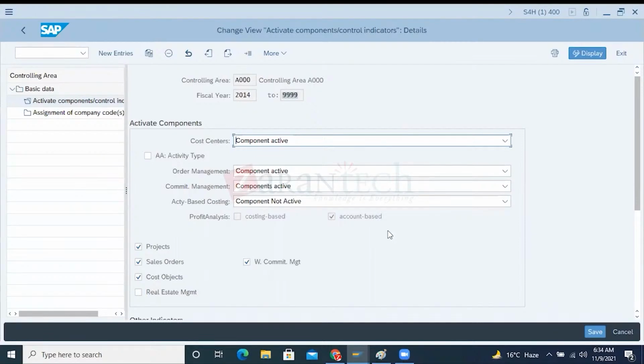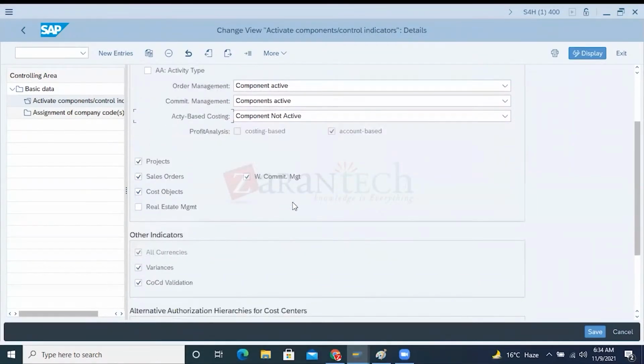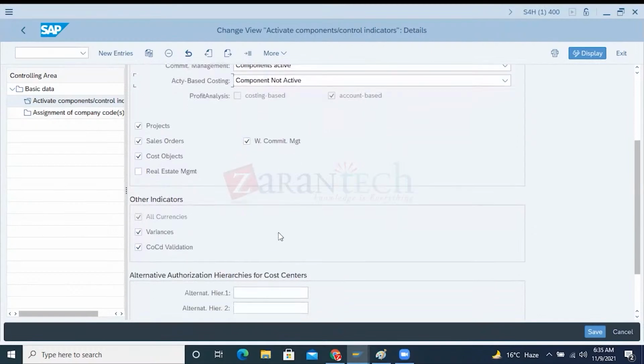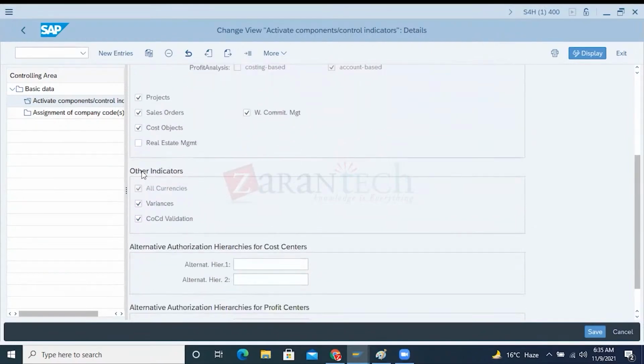If I look, there are so many cost centers you have created. Order management, internal order is active, commitment management is active, activity-based cost center is not active. You can see here that projects are activated, sales orders are activated, cost objects are activated. So all of these are going to be called cost objects. Whichever cost objects you want to activate, you can activate them as cost objects. Very, very important. And here there is a concept called other indicators.